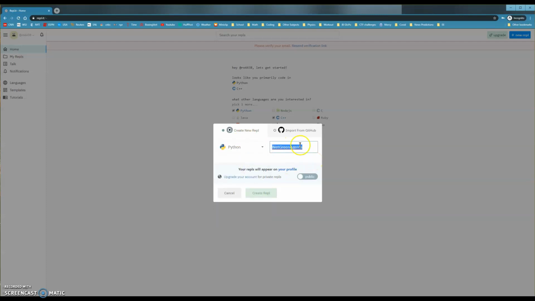And then it gives you a default name, but let's go ahead and name it something that is better suited to our needs. So let's do init, because that's the name of the program. And we don't need to worry about the other settings. Once you have that in, go ahead and click Create REPL.